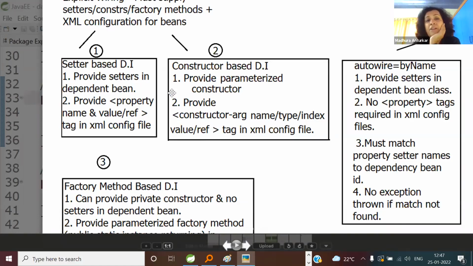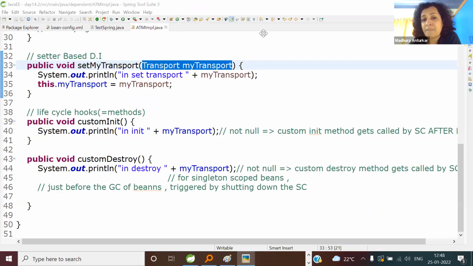So tell me the difference between the two. When you use constructor-based dependency injection, will those dependencies be available to? Your choices are parameterized constructor, init, both of above, none of above. Answer is both of above. Absolutely. Because first the constructor will get called and then the init method.